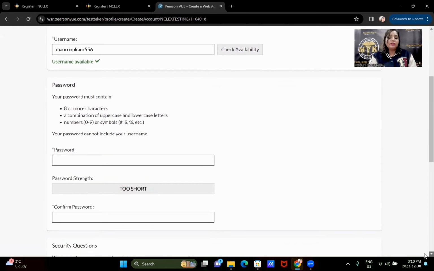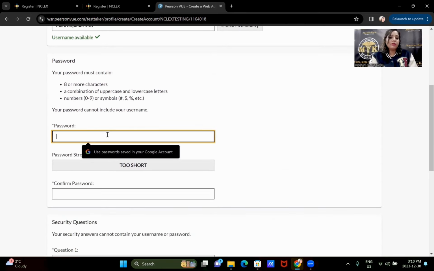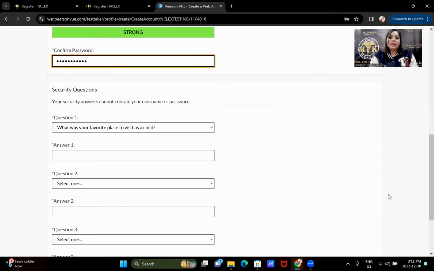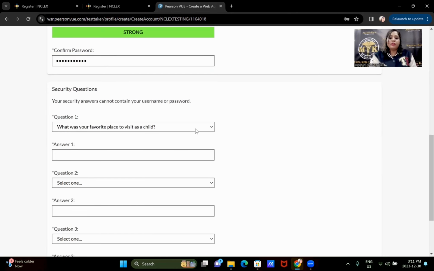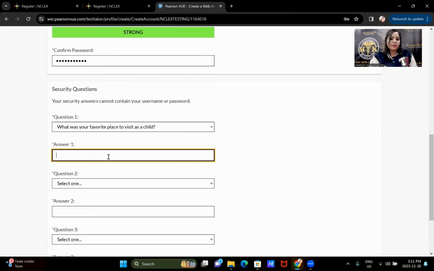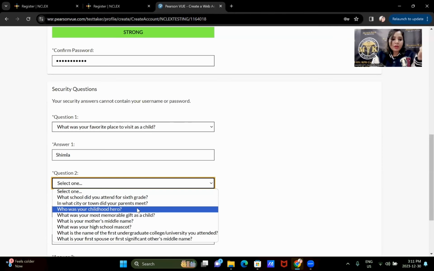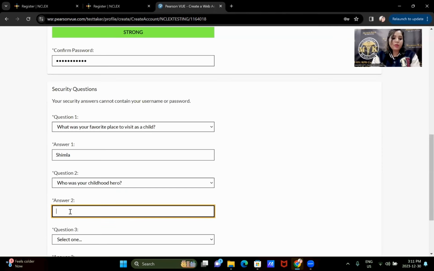After this, you can choose your password, whatever you want to. Then you have to choose the security questions. What is your favorite place to visit as a child? Any place, whatever suits you. Who was your childhood hero? Dad. All right.